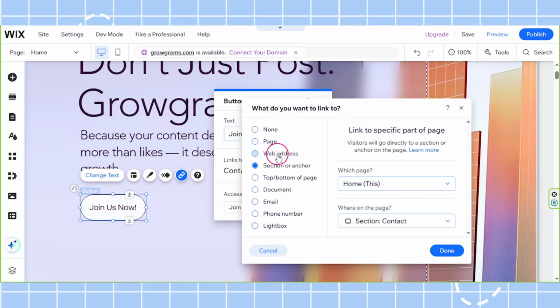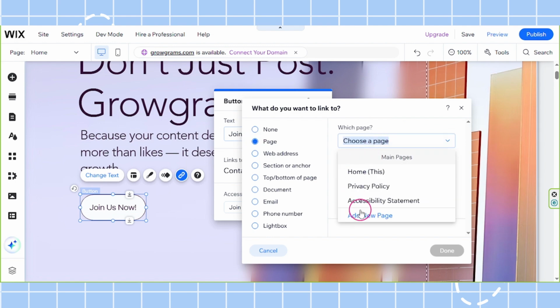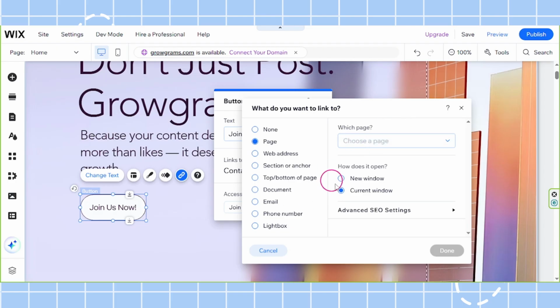Is it a web address? Is it a section or anchor within your web page? Is it a document, etc.? So go ahead and select one, and don't forget to input your URL over here. If it's a page, don't forget to indicate which page you'd like to link to, etc. It's very important to set this up for it to actually work. And then once you're done, click on done over here.